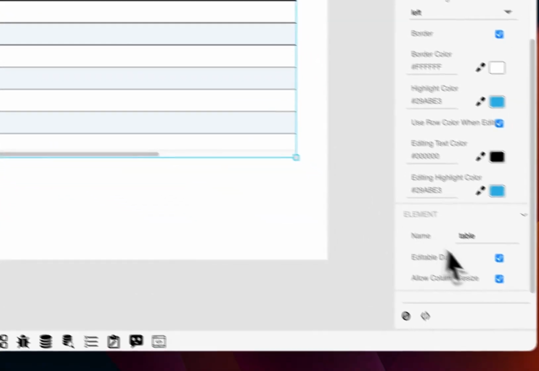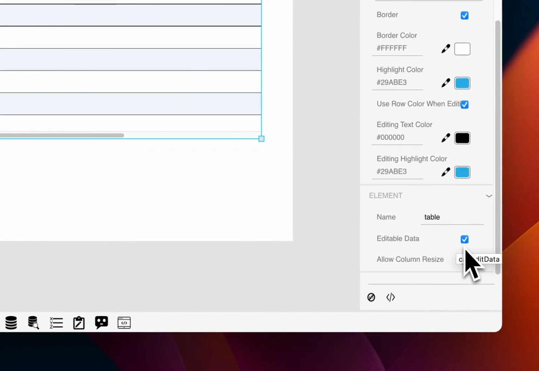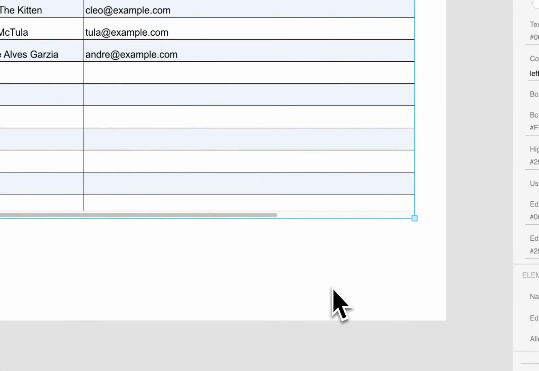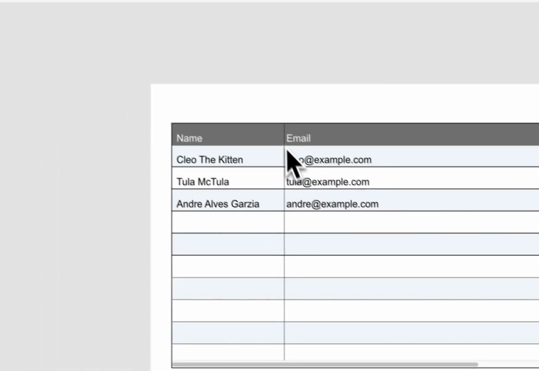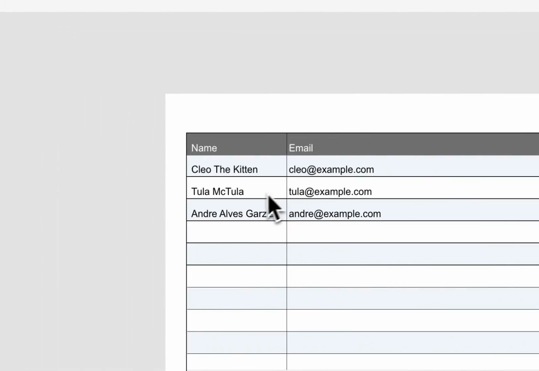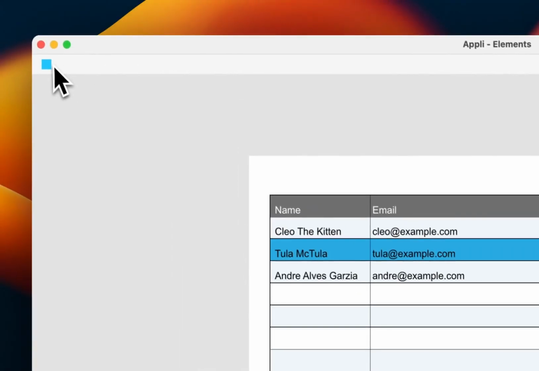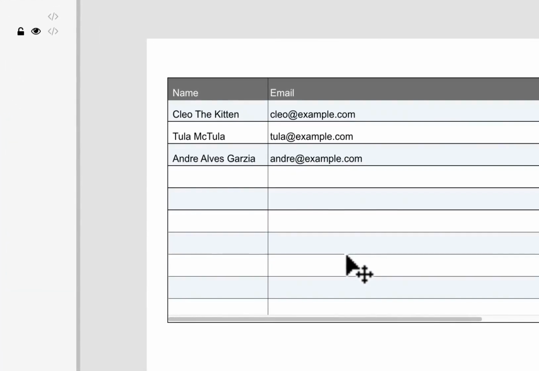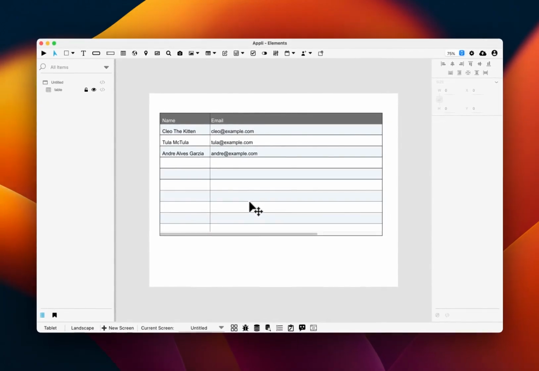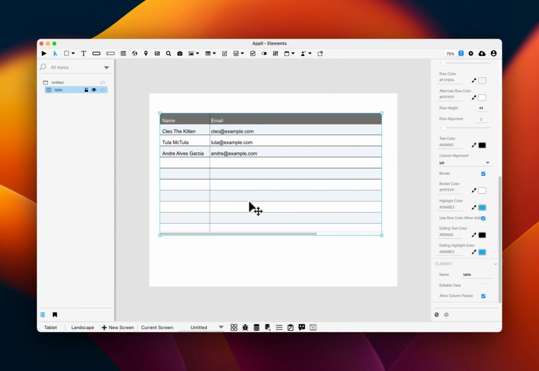So, just to show you, if we disable the editable data and go back into play mode, even though we can still resize the column, we can no longer edit. We can select records, but we can't edit them. And you might be asking, okay, why would you want to show records but not edit them? That's because there are lots of low-code actions related to tables.